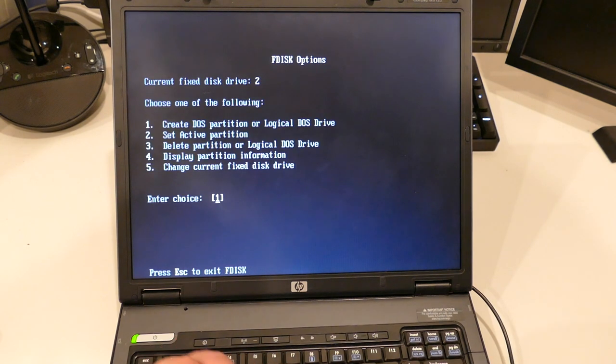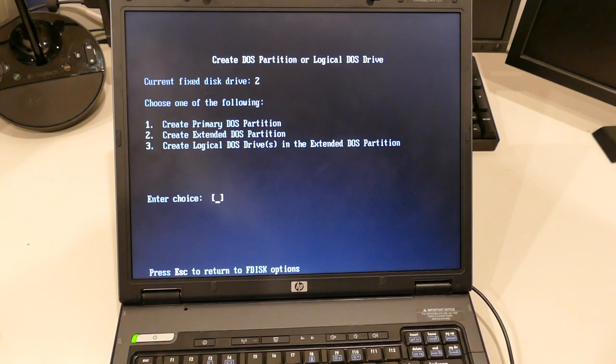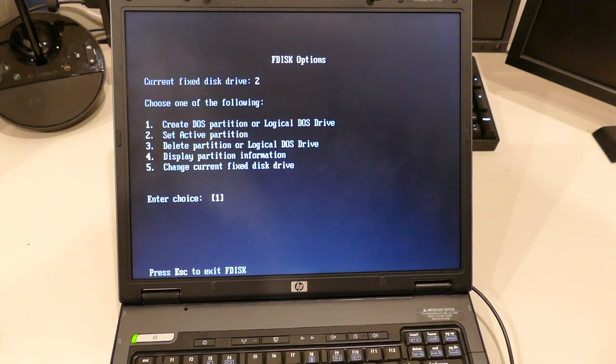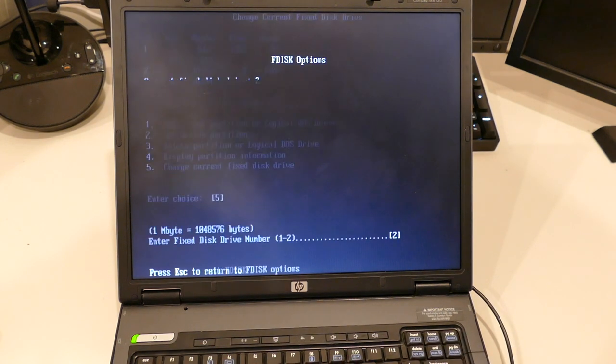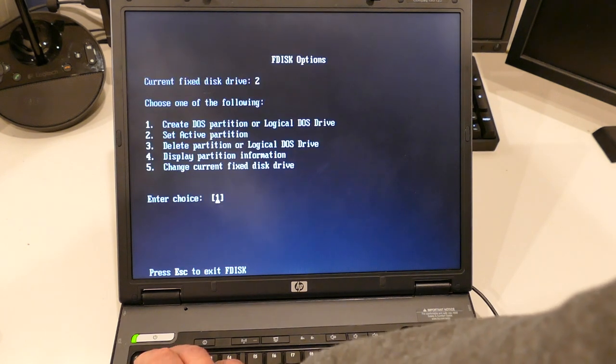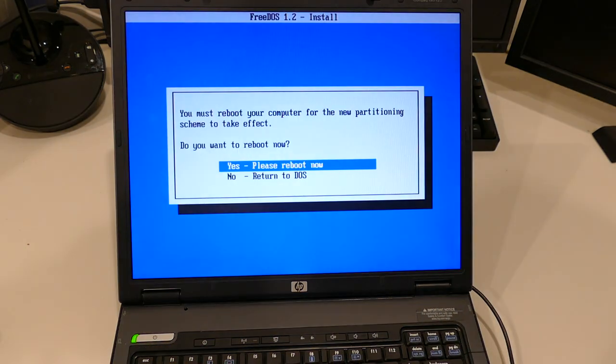Sounds good. Alright, so I'll create a DOS disk, create a primary DOS partition. I'm pretty sure I'm going to use all of the space for it. So that'll do. Now it's created, I think I'm ready to go. Let's just have a quick look at everything. Yeah, I think this C drive is the USB stick, so hopefully that's okay. Okay, I'll reboot.